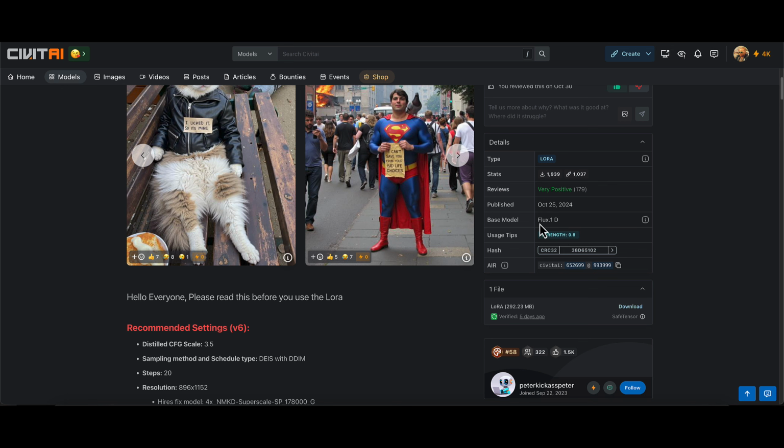So starting off here, we've got the base model confirmed. It's a Flux 1D, which is Flux Dev, which is great because that's what we're using. Usage tips, strength 0.8, which refers to the weight of the LoRA. It could be called strength or weight, depending on the platform you use. Now, normally under here, we have a section called trigger word, which contains a word or a short phrase, normally, that you need to include in your prompt when you've loaded your LoRA in order for it to activate properly.